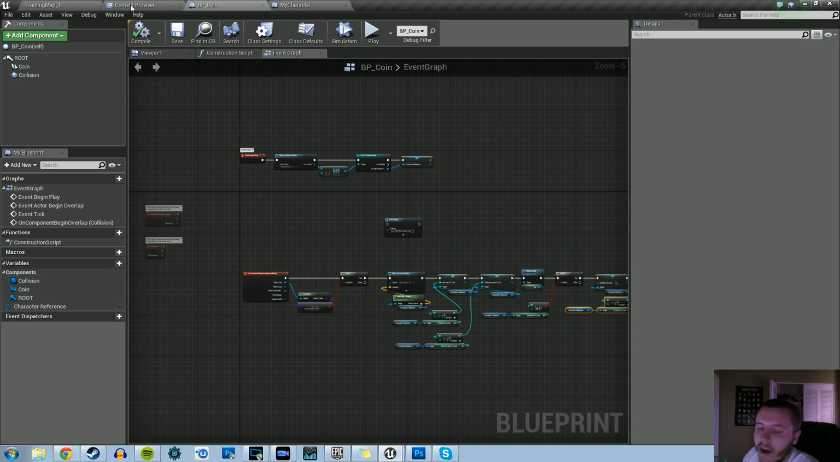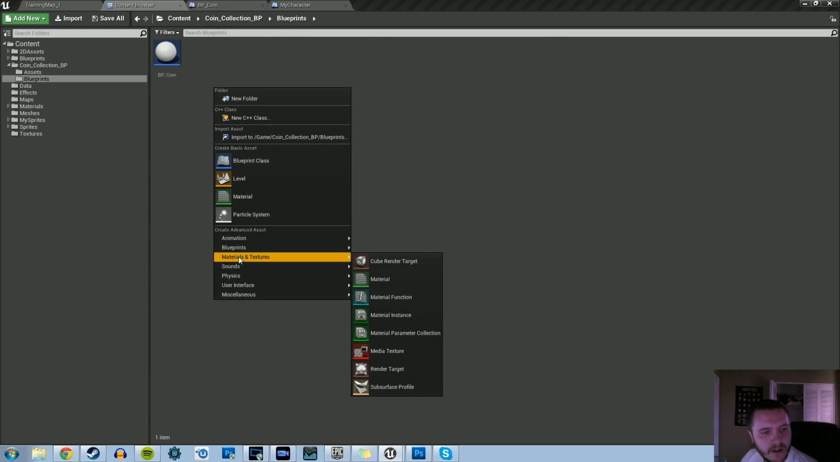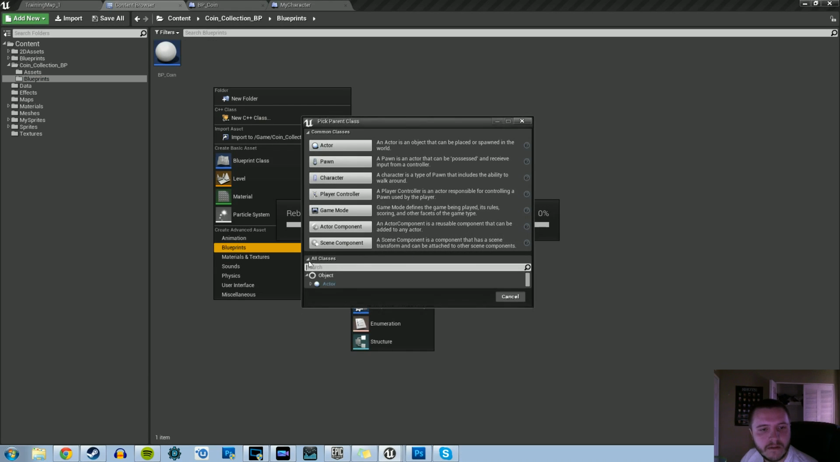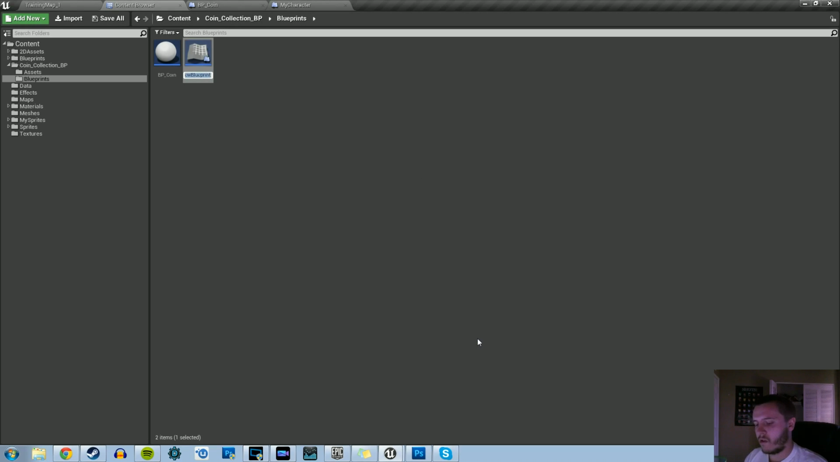What we're going to do now, just so we can actually see some results, is go into our blueprints folder. Let's right click. Let's do new blueprint class. And we're actually going to make a HUD. So type in HUD, just select the normal HUD, hit select. I'm going to call this BP2D HUD.